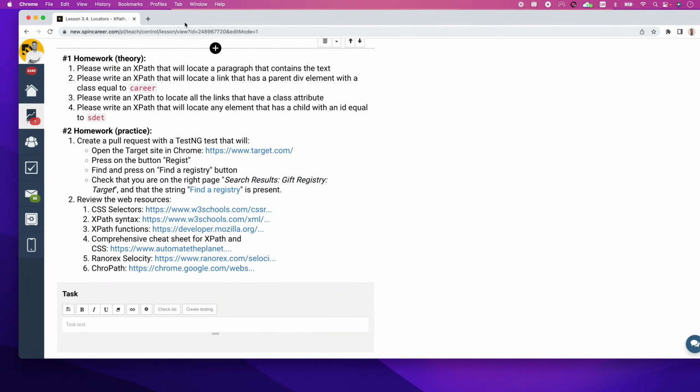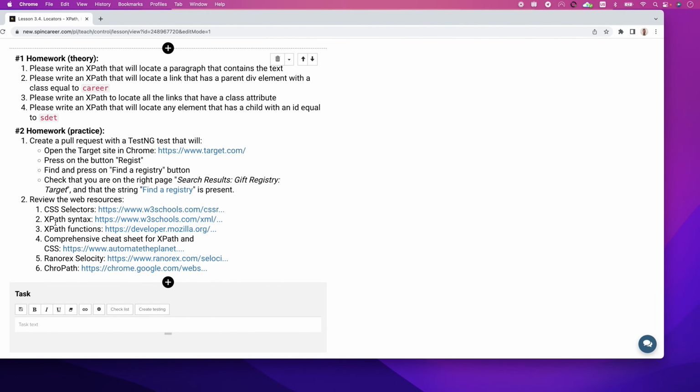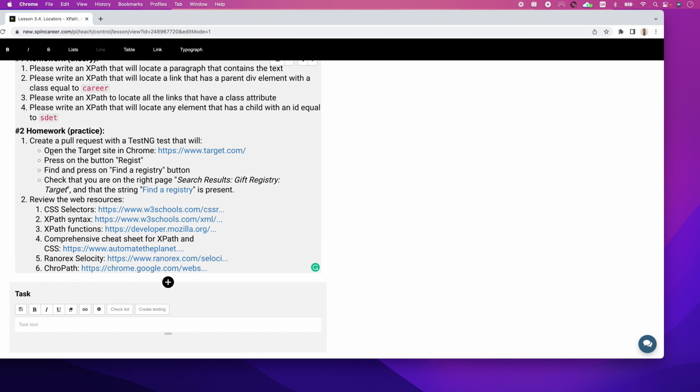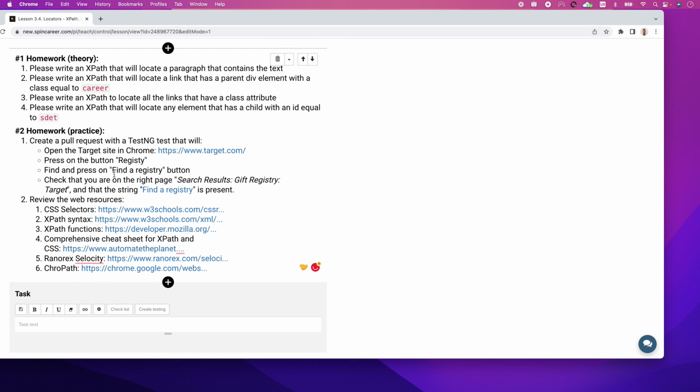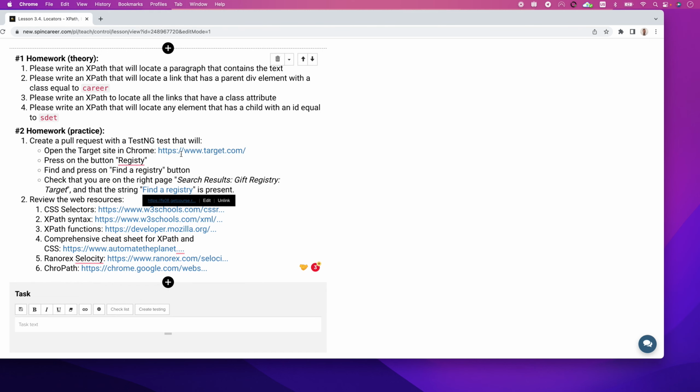Hey guys, let's do the homework together: creating the pull request with a task engine that will open the target site on Chrome, press the registry button, and then find and press the find a registry button. Then check that you're on the right page by checking the title, and making sure that this page is present, like there is another screenshot. So let's do that together.